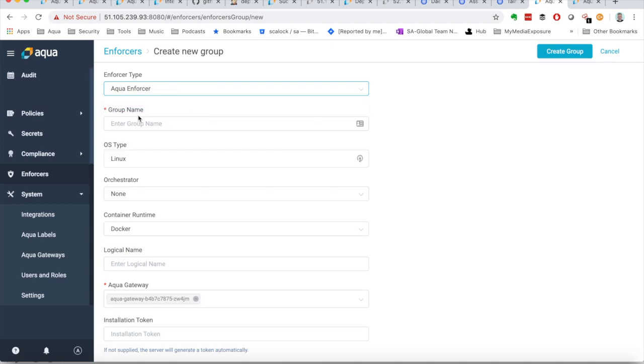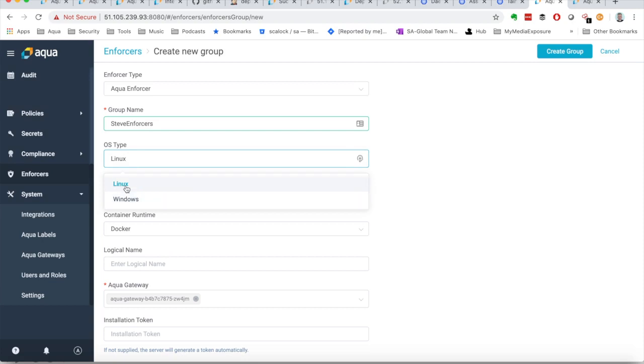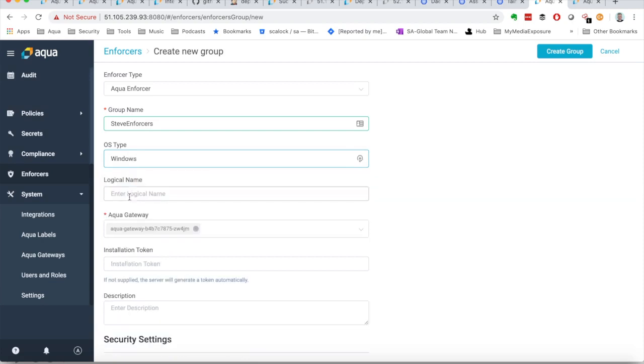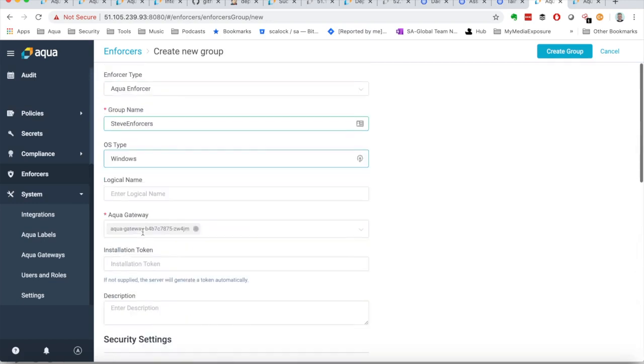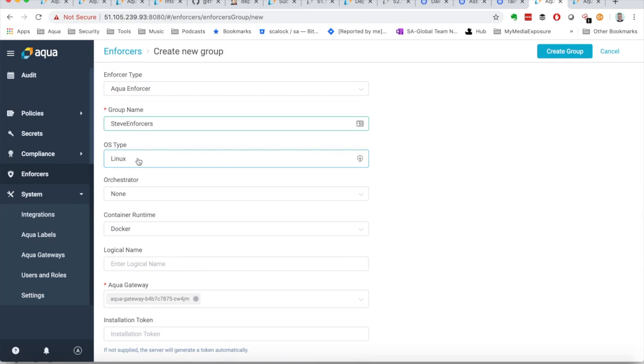So the Aqua Enforcer gives us everything. I'm going to go through that so you get a feel for what everything is regardless of the type you choose. Then I'm going to give it a name. Steve's Enforcers. Fantastic. There are different OS types. We support Windows enforcers as well. I'm going to go with runtime, but I'll switch to Windows briefly so you can see once again we get a subset of what's possible. So you're going to get the full view by choosing Linux.